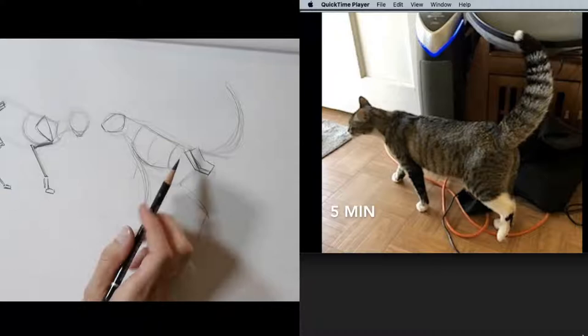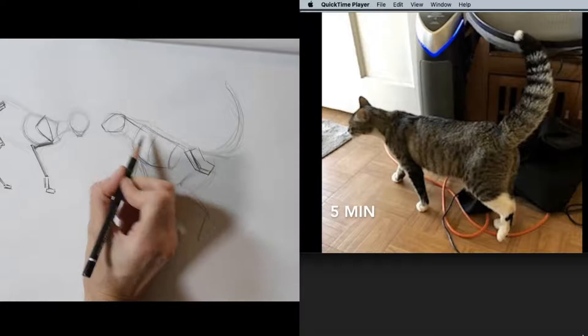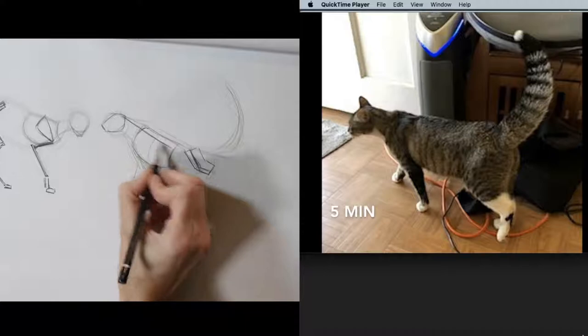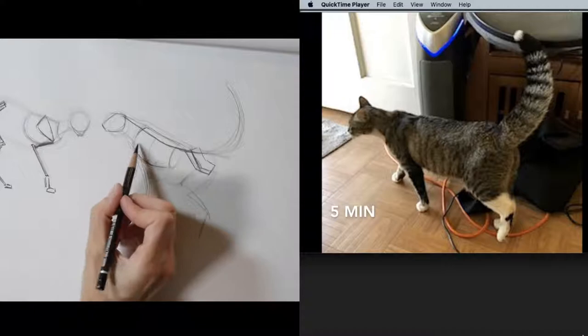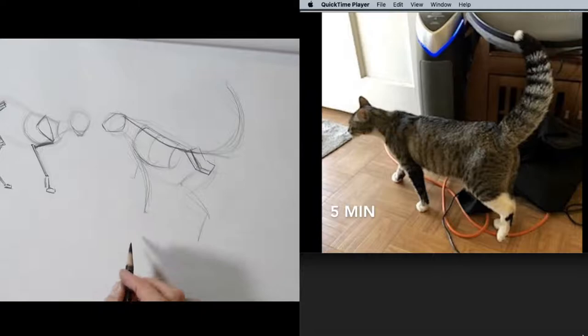I can now use the spine. See, the spine is great. The spine is a means to orient your form. I'm seeing a little bit of the other side here. Not much, but a little bit. It's not a pure profile that I'm seeing.